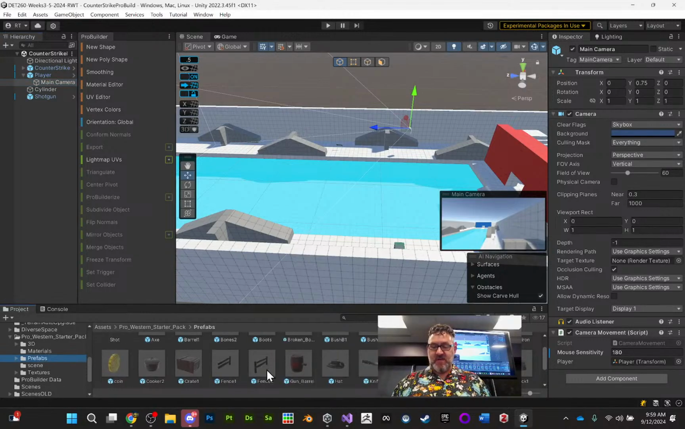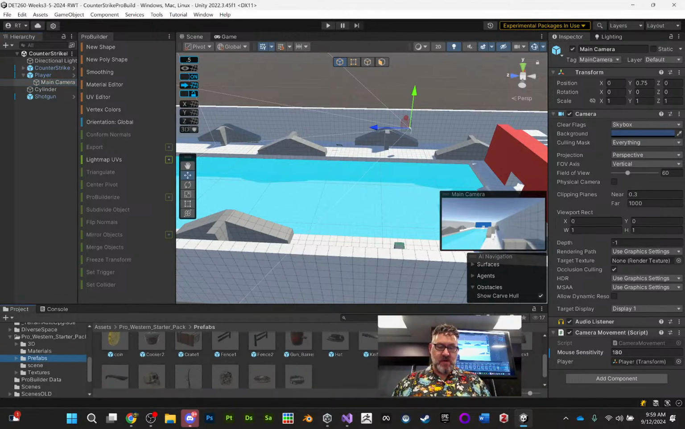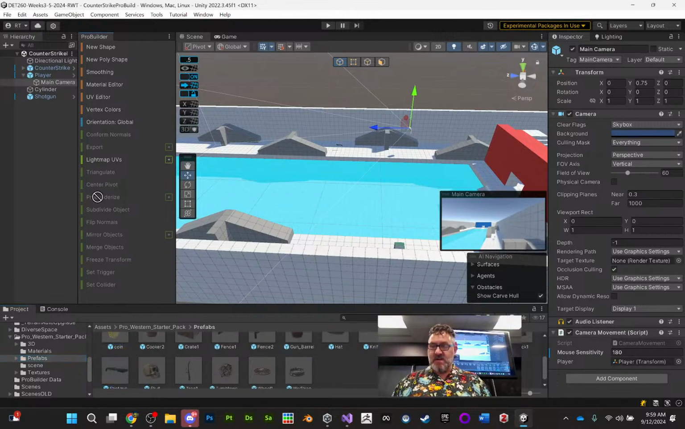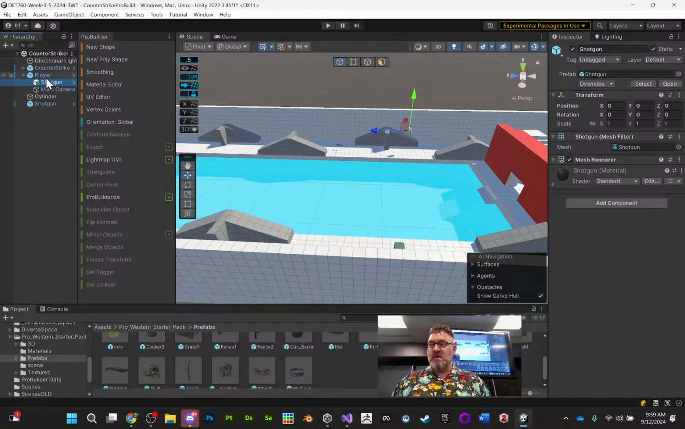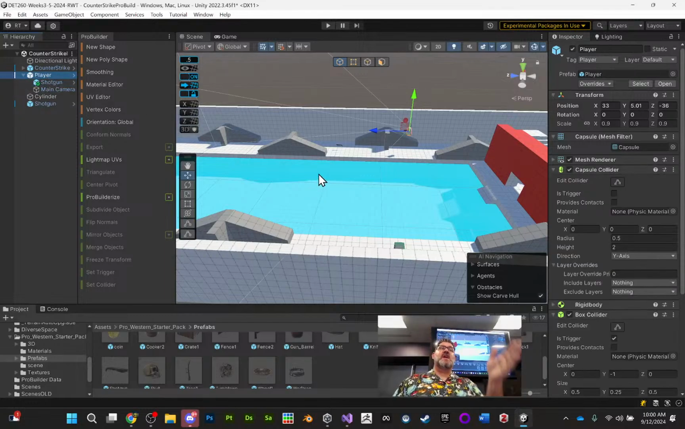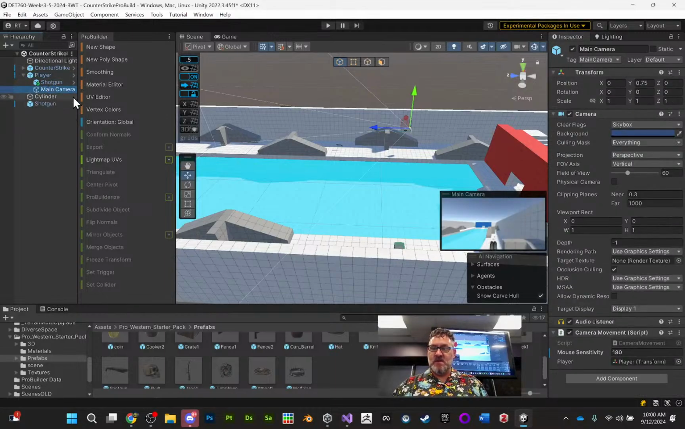So I'm going to give a different but same shotgun to the player. And that was in prefabs. Shotgun, I'm going to drag it under here. If I give it to the player here on its own level, then when I move the camera, the shotgun stays where it's at. And I'll show you what that looks like. What we're going to do later is make it a child of the main camera. But I just want to see the shotgun right now.